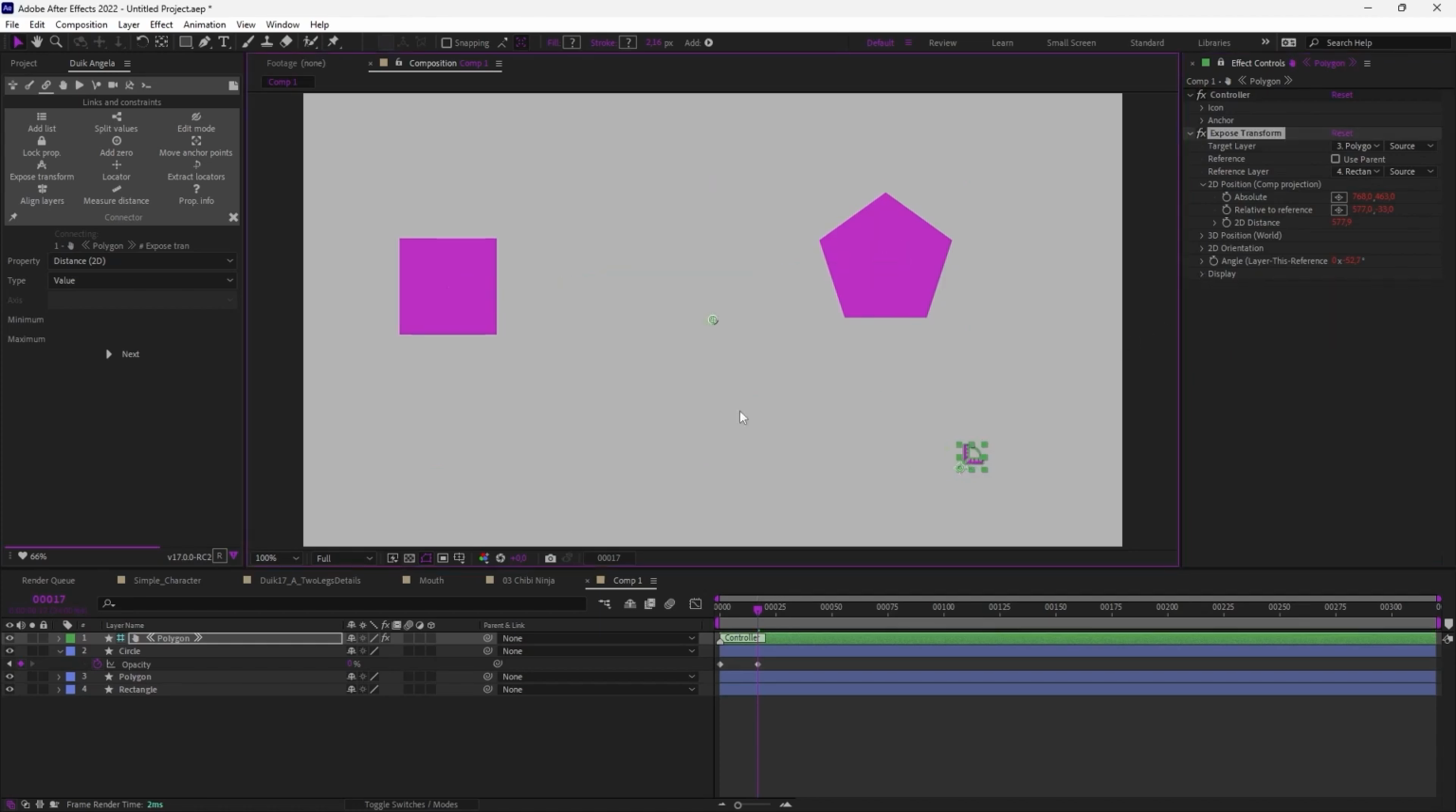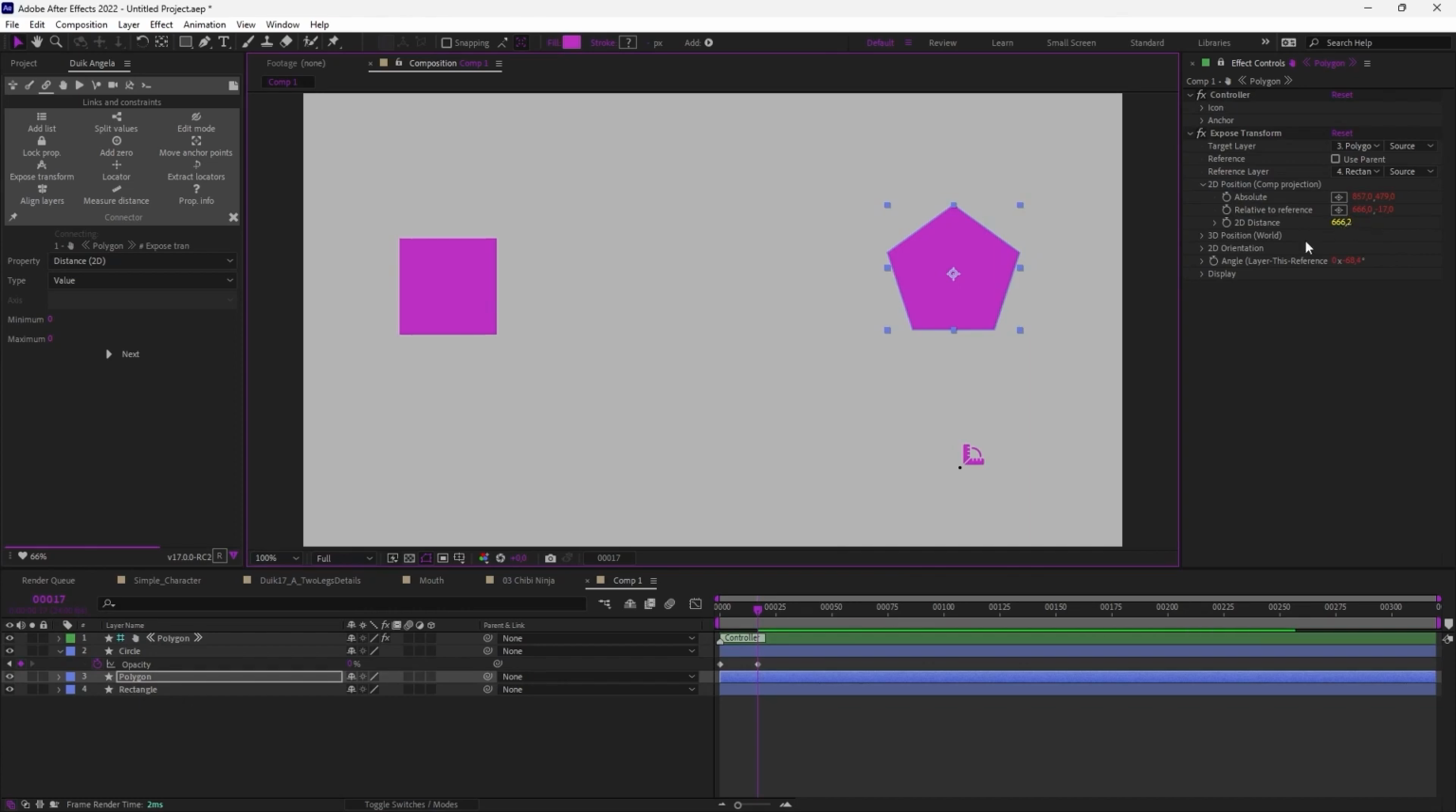Let's just hide the guides. And now that I've set up this in the connector, I can just select the 2D distance, which is the default because it's the most used, to connect the opacity. We just need to select the minimum and maximum value of this distance so that it works correctly. So the maximum distance, let's say it's this 666.